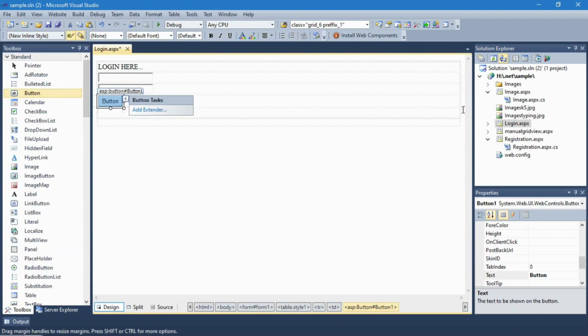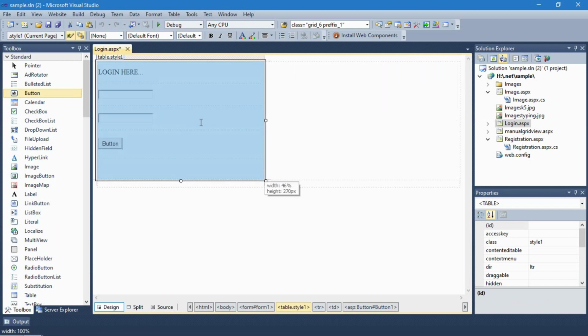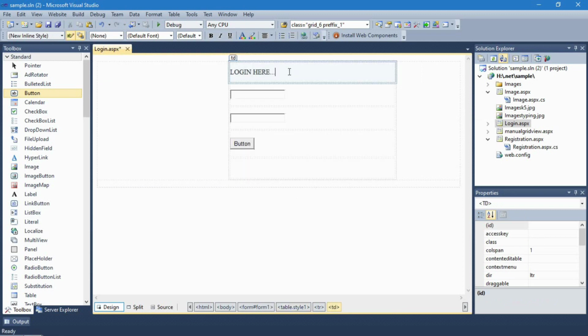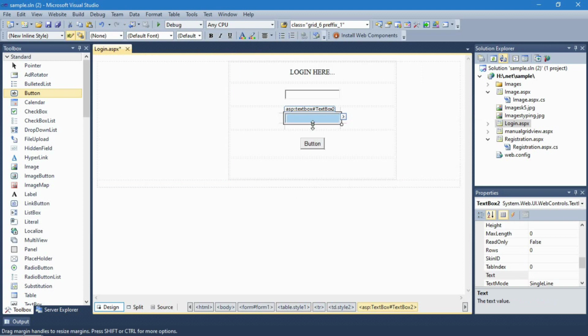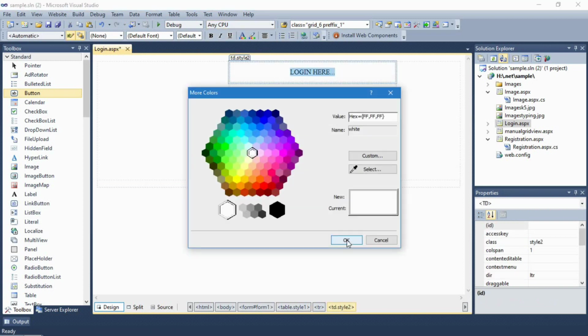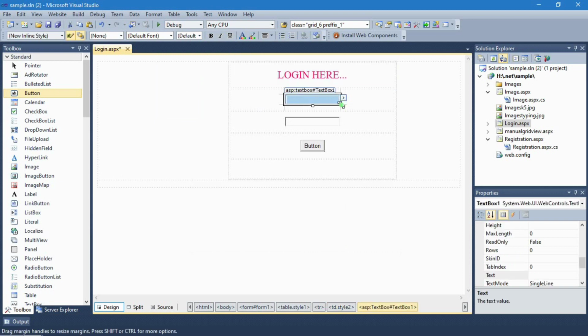So now let us do some designing. Let's give a font color, then the size will change. Again, some designs you might like, you can also do the same way, doesn't matter.